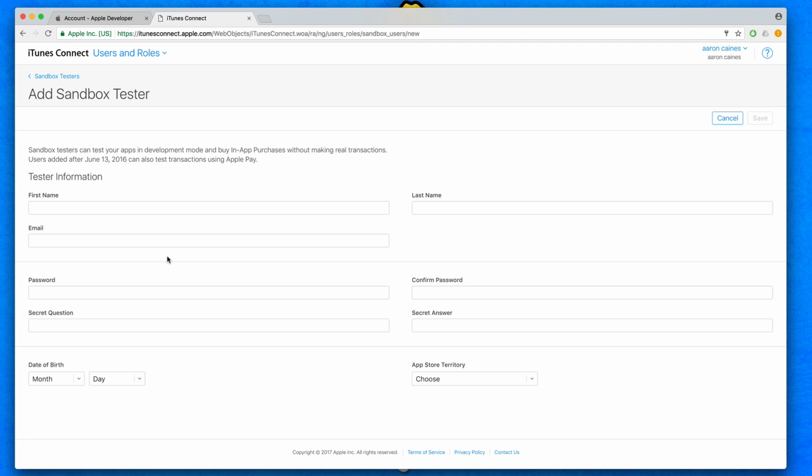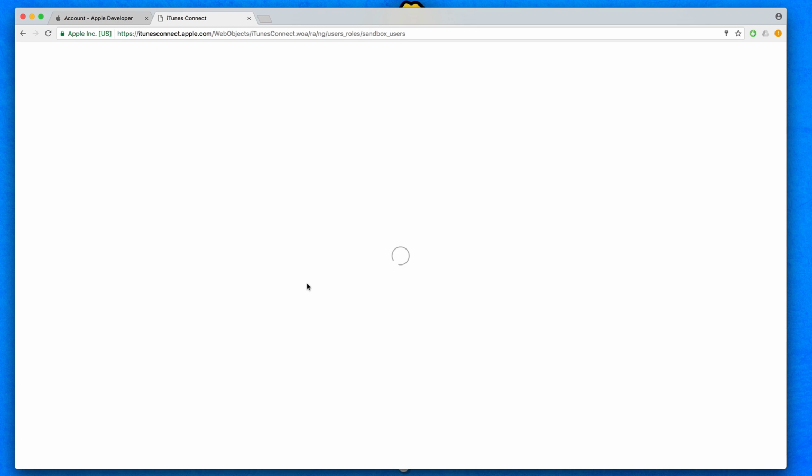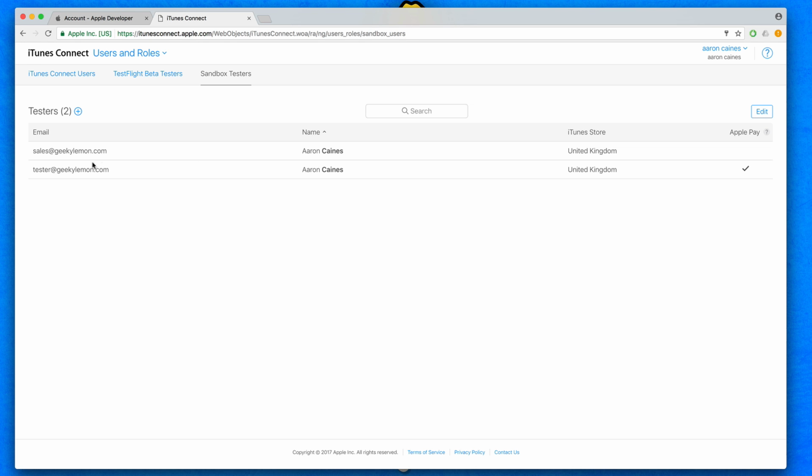All you need to do is give your name or create an email address, give it a password and stuff like that. If I press cancel now and don't save those changes, I've already got 2 test accounts pretty much all set up. And that allows me to do stuff like testing out in-app purchases within our applications.